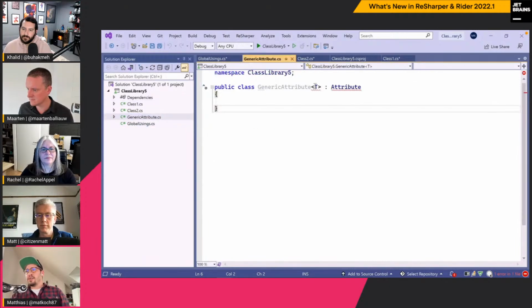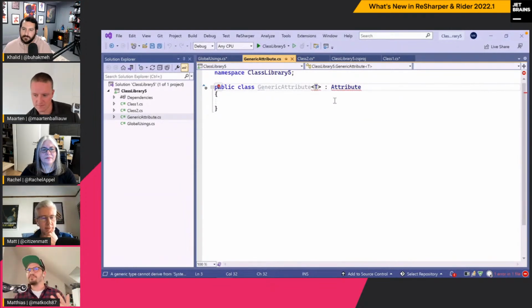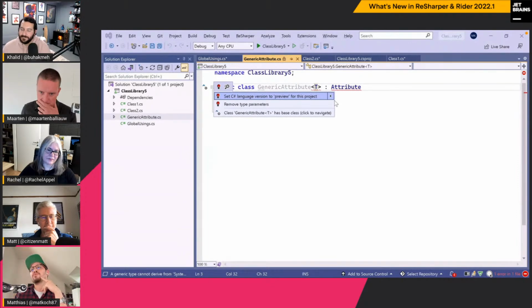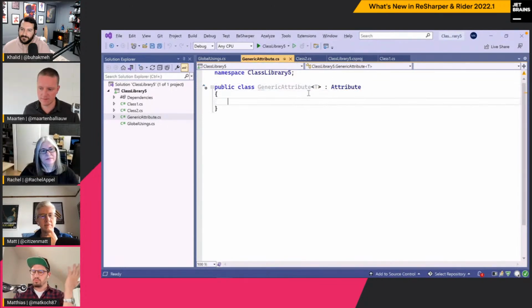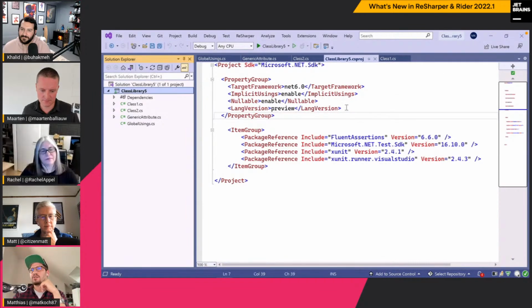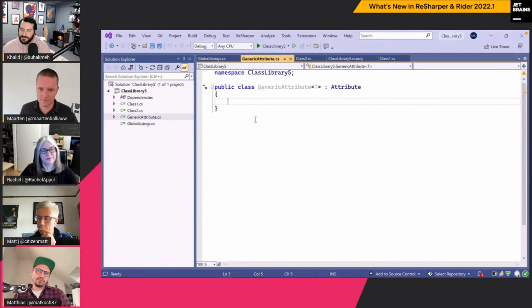But another thing that also made it to ReSharper and Rider is how to interpret generic attributes. This is one thing that I was waiting for ages. Meanwhile, I kind of forgot all the places that I wanted to use it. But meanwhile, .NET supports generic attributes. Everything that you have to do is just to make sure that the language version of your project file is set to the correct one. But usually, ReSharper and Rider just suggests that so that you end up with this language version preview. And then you can also have a generic attribute.